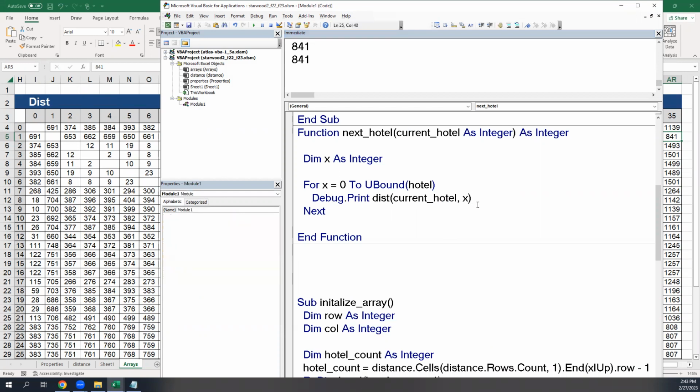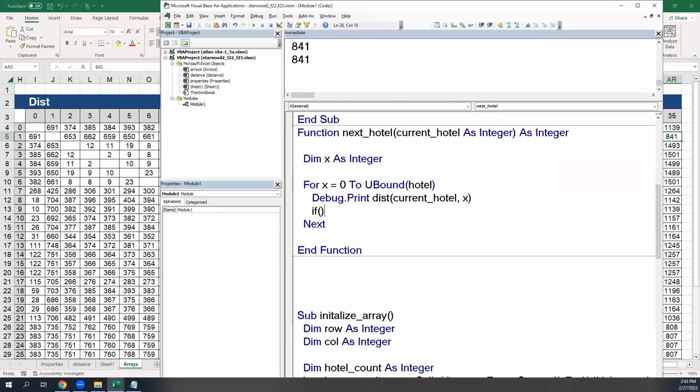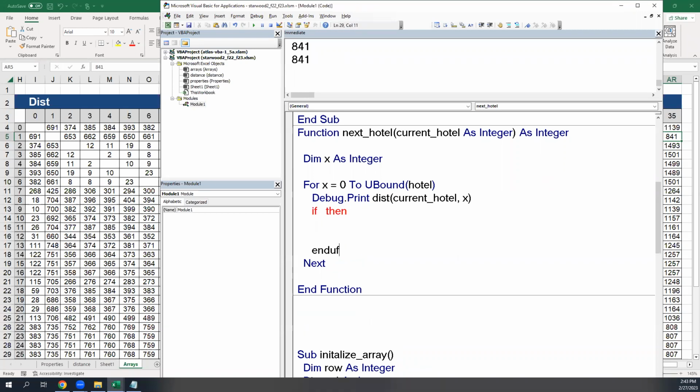So now I just need to figure out, for those of you who have tried the homework already, this should look vaguely familiar, because I'm trying to figure out which is the shortest, the closest one that I haven't been to yet. So let's start off by saying I only want to consider ones that I haven't been to. So I'm going to need an if statement right here. Here I'm going to say, consider hotels I haven't been to.